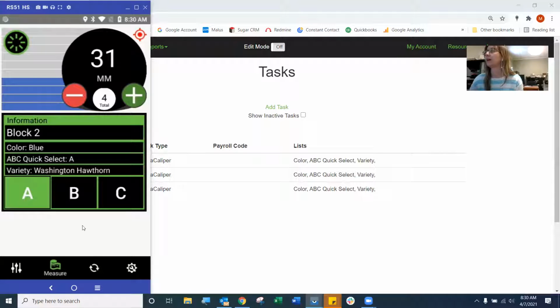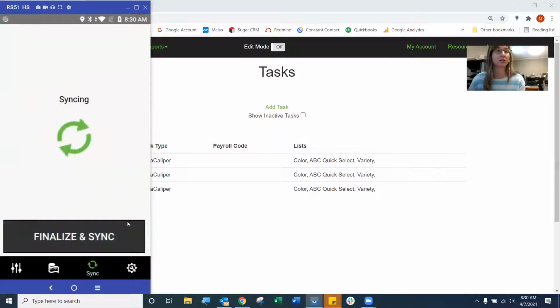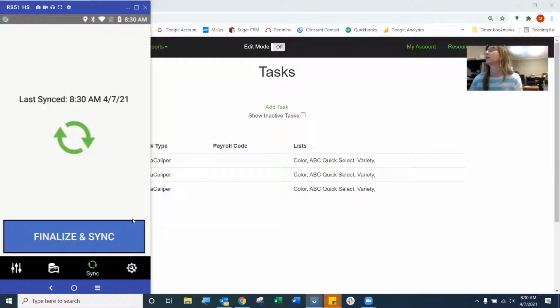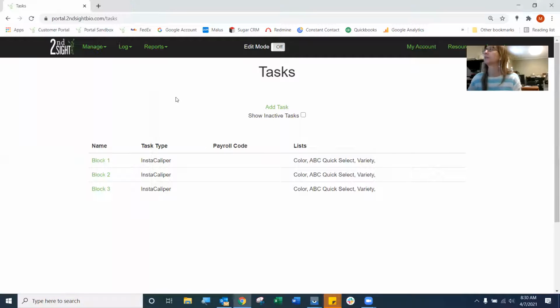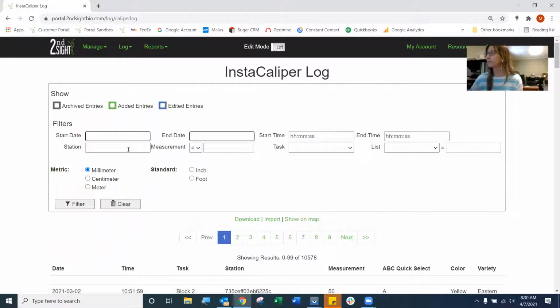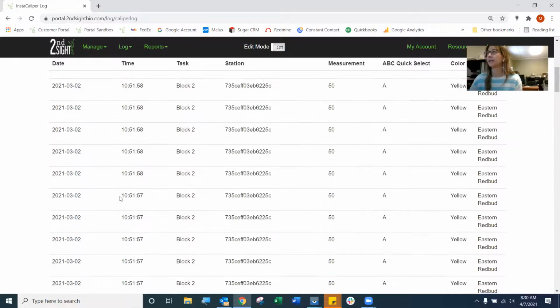So that's that. For now, I'm just going to go ahead and hit that sync, and we're going to switch gears back to the portal just so you can see where that data goes. It typically takes about a minute for the data from the handheld to sync up to the portal. It has to do a little processing, and then eventually will show up here in this InstaCaliper log. So this is all the data that's being collected on the handheld. Everything is given a date and a timestamp.